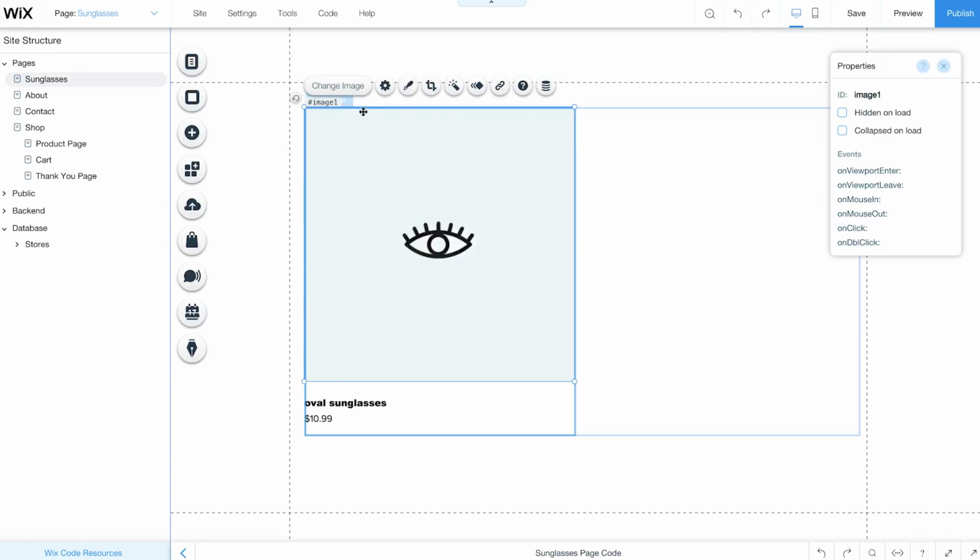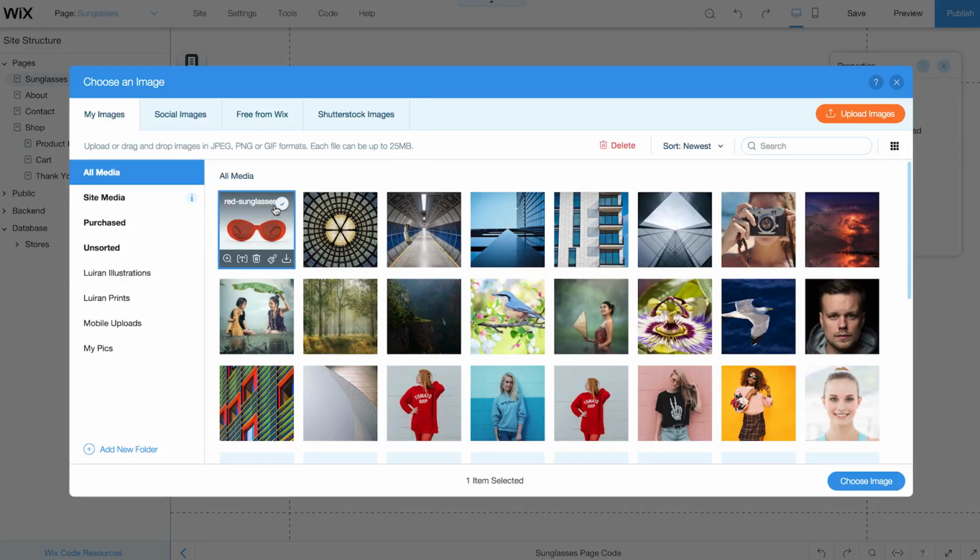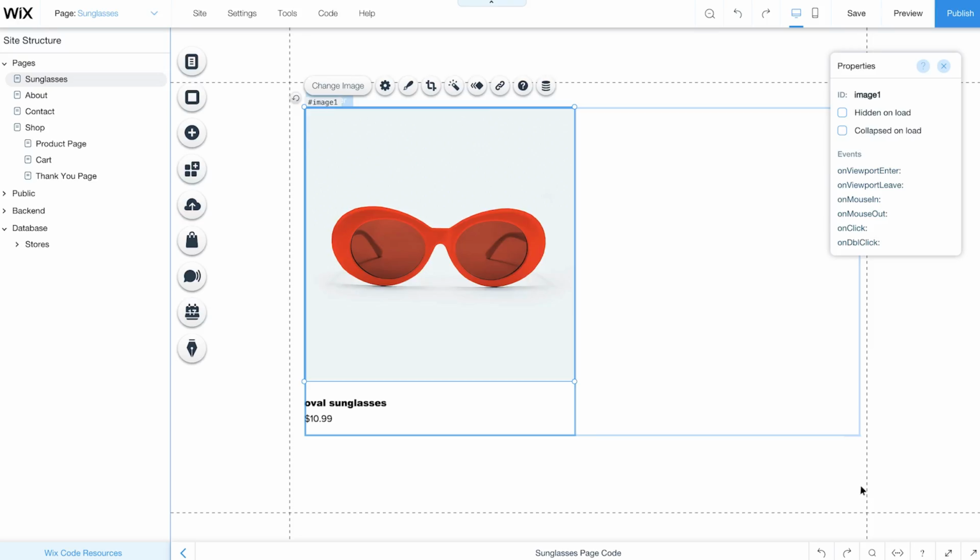Now, edit the design of your repeater so it looks exactly the way you want. When you're done, select the image. Then, from the Properties panel, change its ID to Image. Next, select the text for your product name. From the Properties panel, change its ID to Product Name. Then select the product price. Change its ID to Product Price. Select the entire product container and change its ID to Product Container.